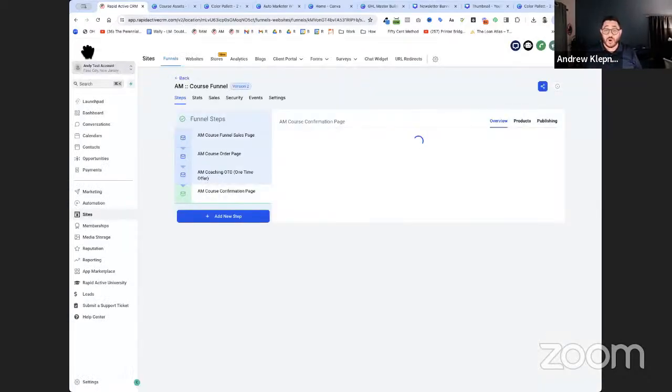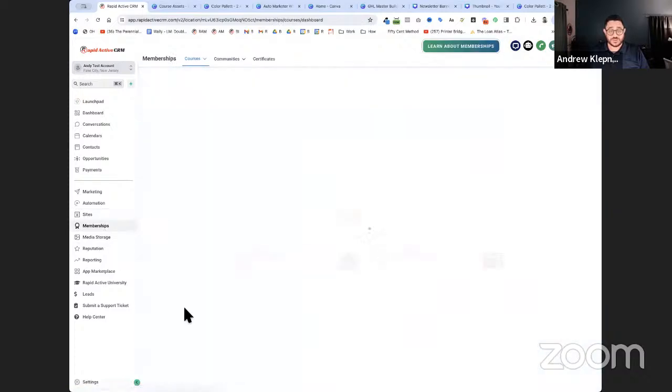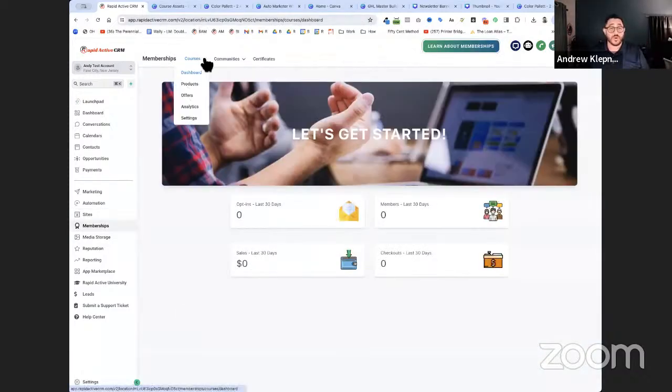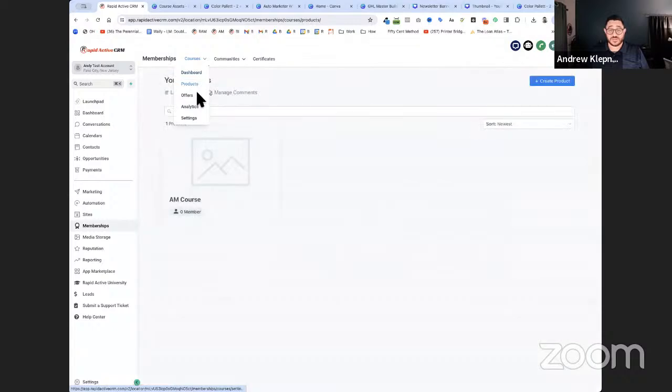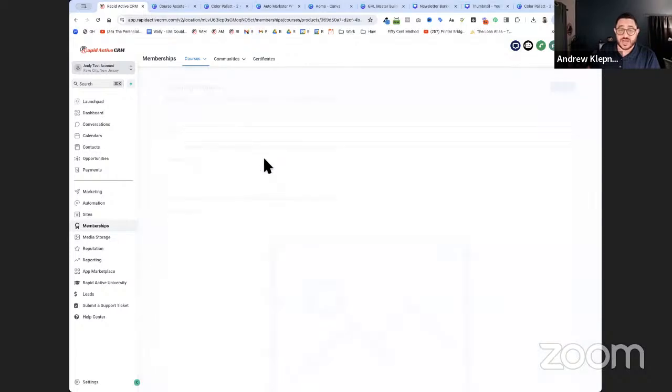All right, so the next part of what we're going to do now that we've designed the look and the feel and the funnel is that we want to go into the client portal. We want to go into the membership area and make sure that we've designed that correctly. We go into memberships, we go to course, we go to products, and in here, the first thing that we're going to do is we need an image, which as you can see, I've already created a thumbnail for this course. So I'm going to click edit details by going to the three dots.